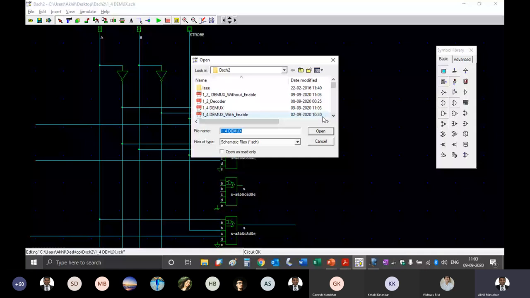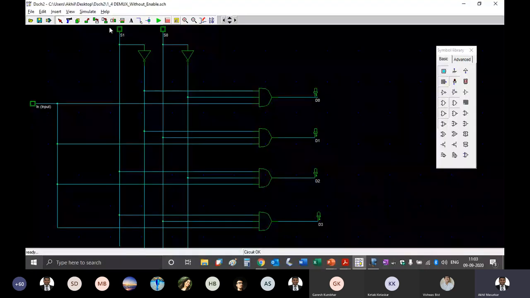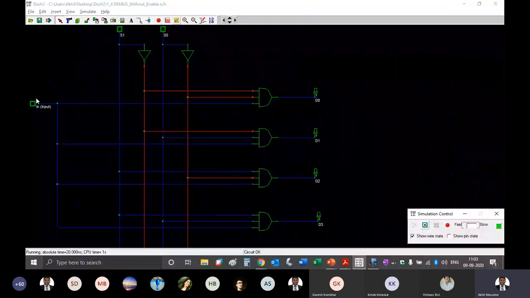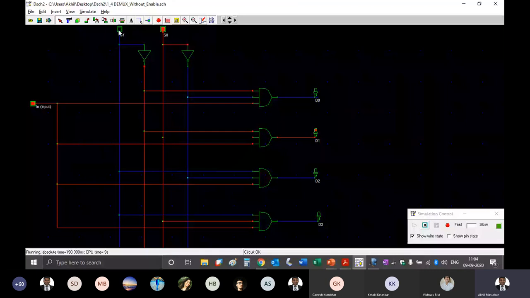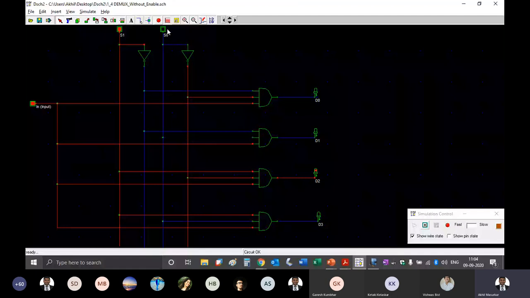So first we will see without enable, and then with enable is okay. I mean, it's just a matter of increasing one input. So let me now simulate this. I'll just keep this as one so that I can route that input anywhere I like. Can you see when I did this 0-1, it came to the second line. When I did 1-1, it came to the third line. When I did 1-0, it came to two. So the same input is routed at any one of the outputs.